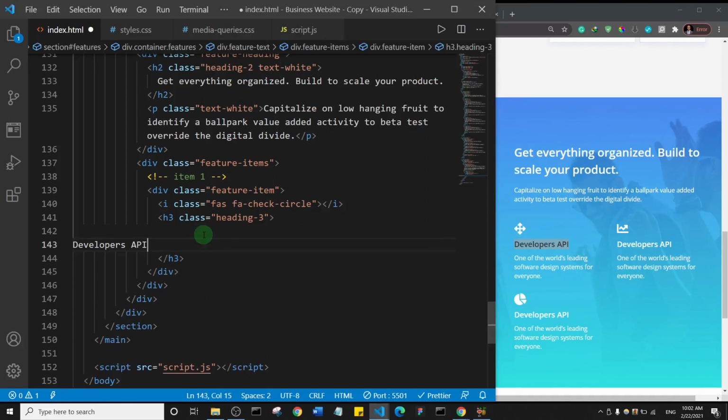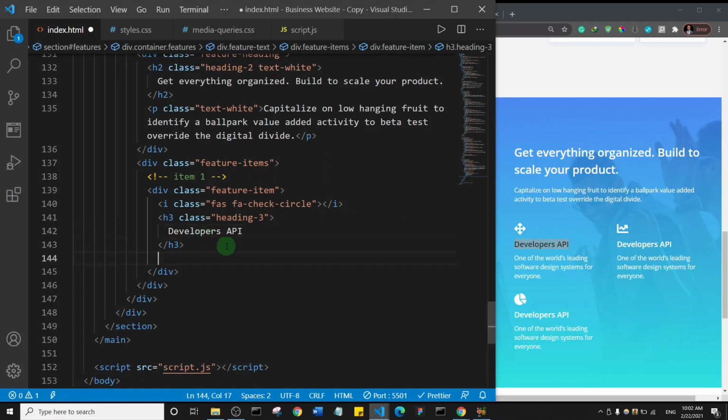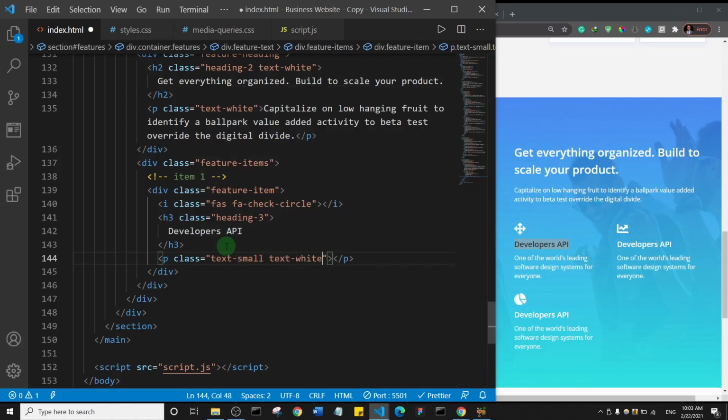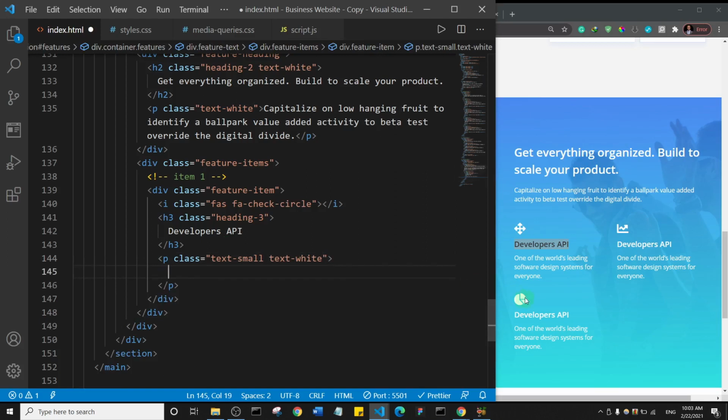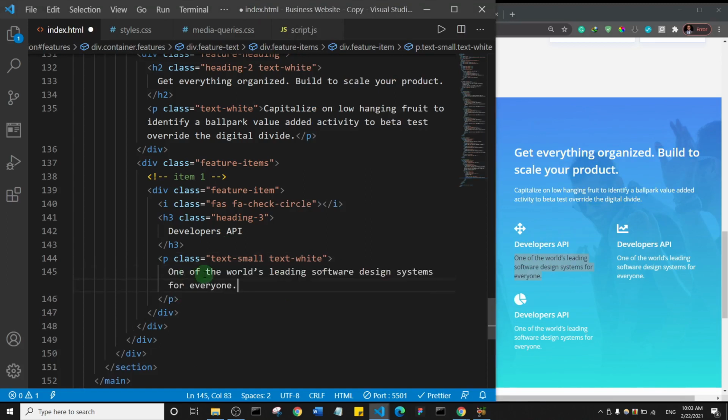Okay, so developer API. Okay, then we have this bit of text below it. So that's just going to be paragraph with a class of text small. So remember, we created a class of text small, and this is also going to take text white, and it's going to say, let's just add this, Control C, paste that in there.